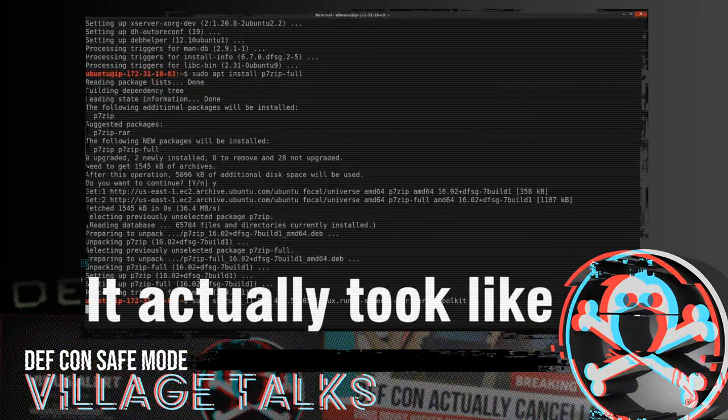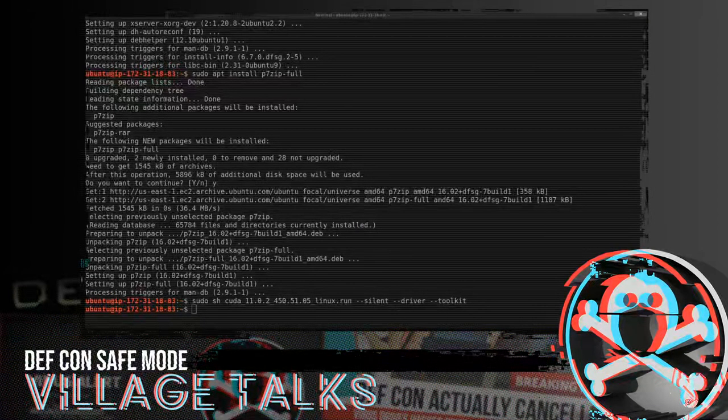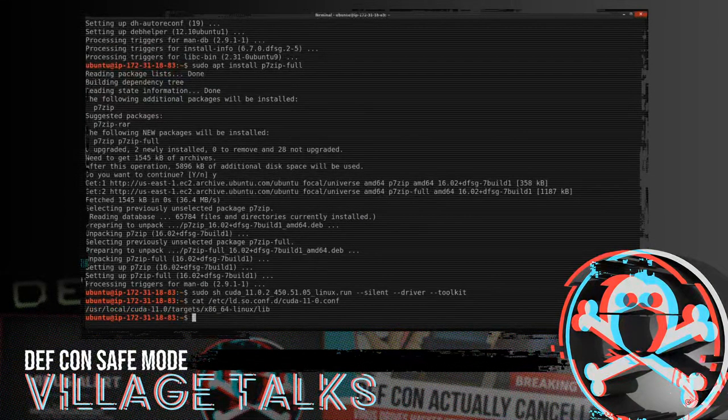And this is going to take a minute. Okay, now there's one other step that, if we had used the menu-driven method, it would tell us that we need to add some stuff to our path. So if we look at ldso.conf.d, it already wrote our CUDA library path, so that's good. But it did not write the path update for our profile. So we need to go ahead and add that in.